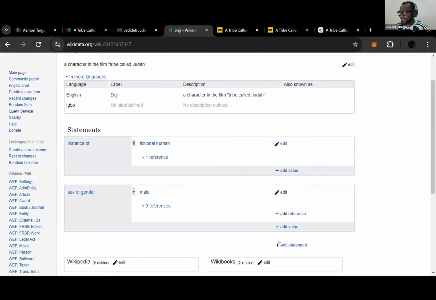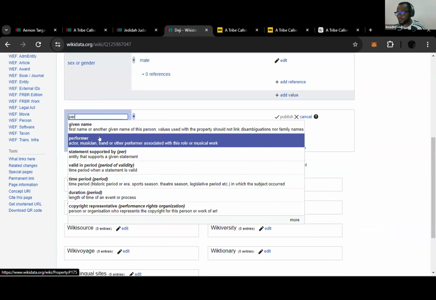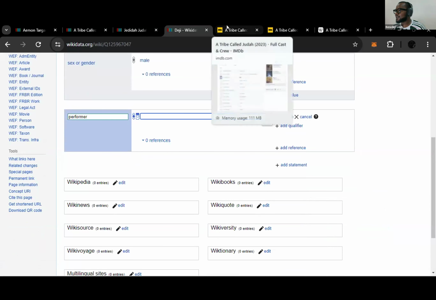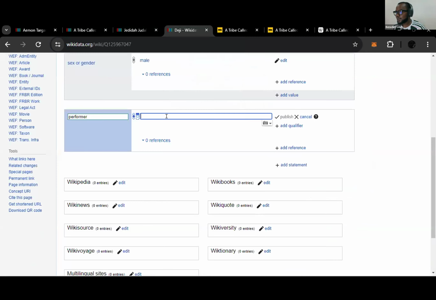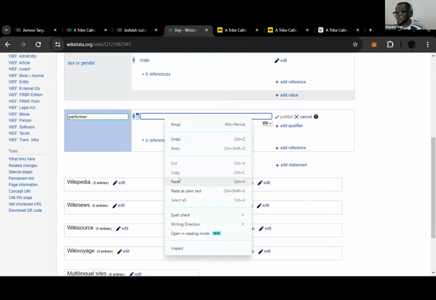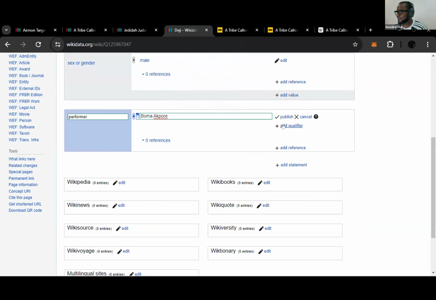And then, of course, you want to add the performer who performed this role. In this case, what's the name of the actor? Let me see, Deji is Boma something that performed. So I'm just going to paste this. As you're pasting this, somebody has already added this person on Wikidata, which is fine. Again, if the name does not exist on Wikidata, you go and create it first. So you pause here, go and create it, and then come back. So this person already exists.